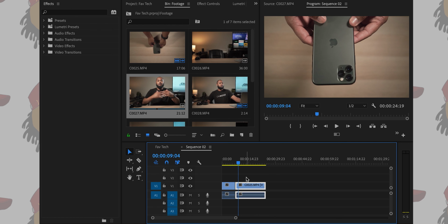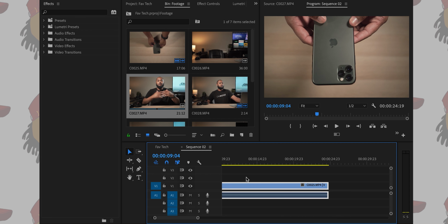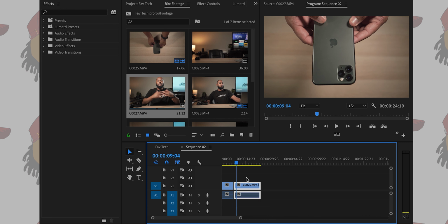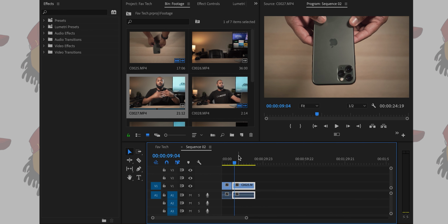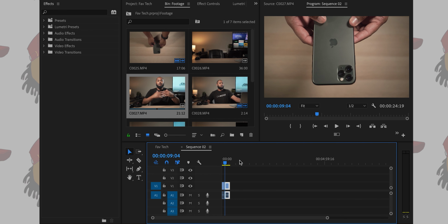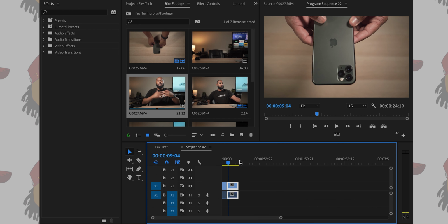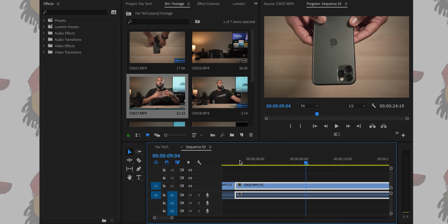All right, so if you're on a laptop, then you have the luxury of pinching to zoom in and out on the trackpad. But if you're on a desktop and you don't have that feature, you don't have a trackpad, then you can just hit minus to zoom out and then equal to zoom in. Minus to zoom out, equal to zoom in.